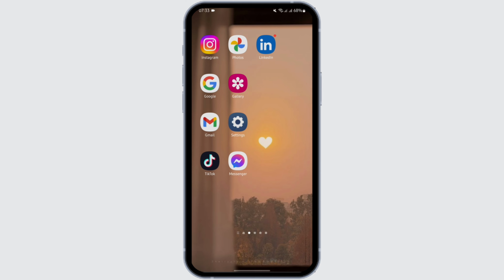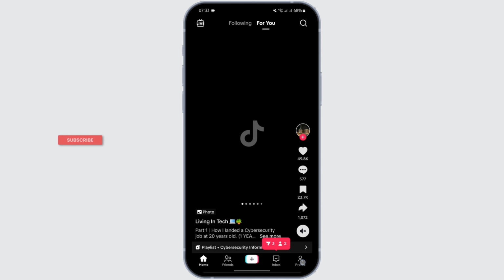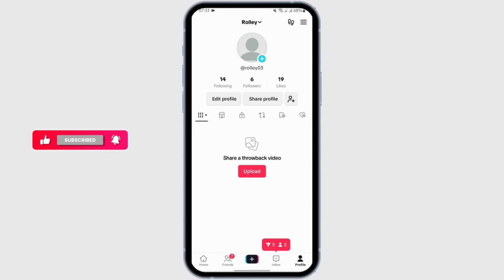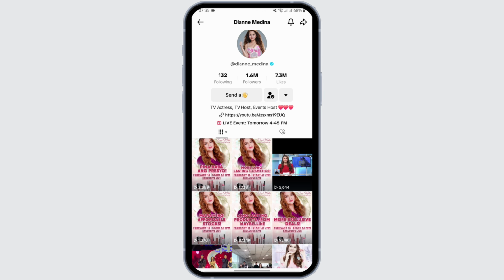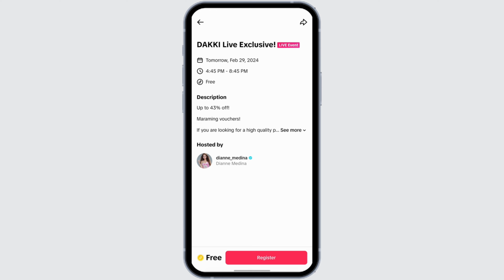Head over to your TikTok application and make sure that you are logged into your TikTok account. Go onto the profile that is hosting a live event. You will see the live event on their profile, just tap onto it. Here tap on register.